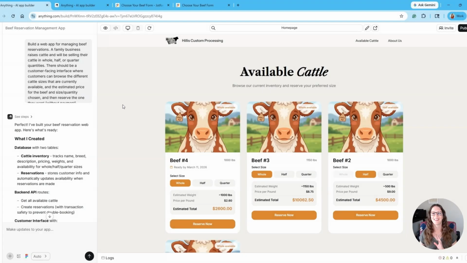So I got to work in Anything. And let me just give you a sneak peek first at what it built. And then I'll take you behind the scenes and show you what I did to create it and how simple it really was to use. Because as I mentioned, I would not be here talking about it if I did not believe in it. So let me show you.